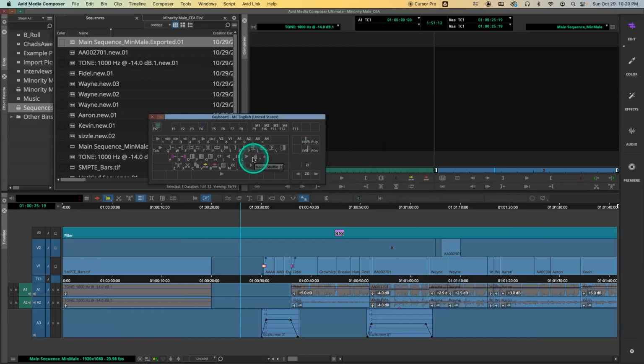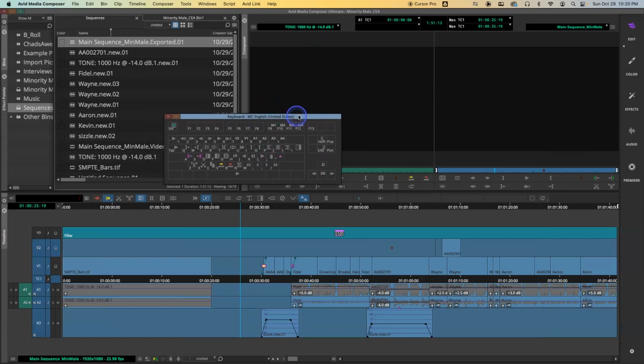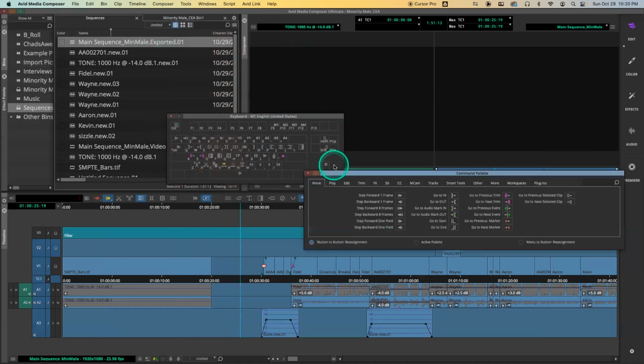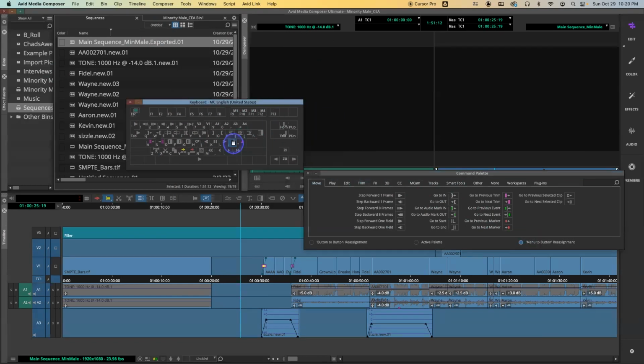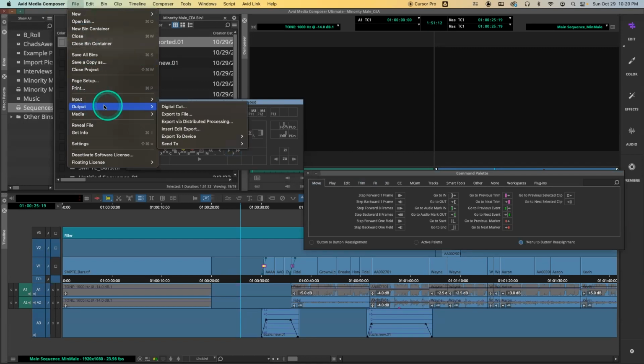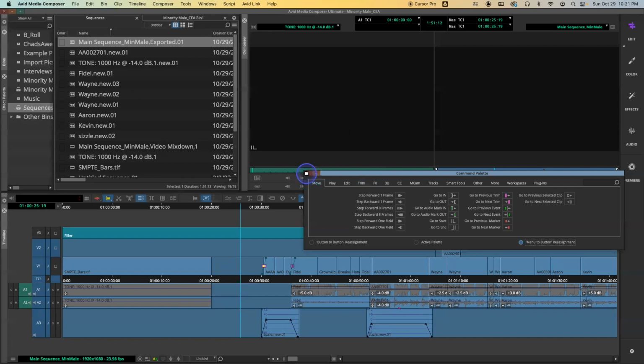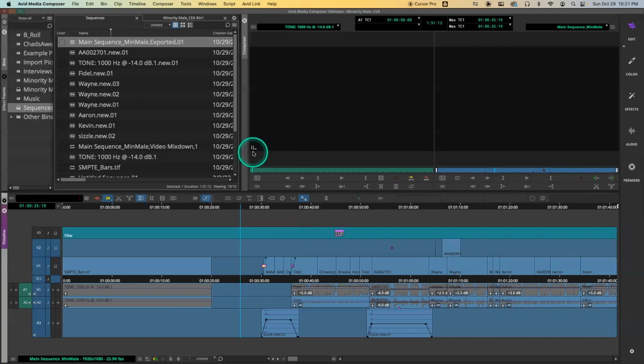Let's see, the semicolon key. So the semicolon key is mouse shuttle, which I don't really care for. The semicolon key seems like a really quick way to do this. Could I make it shift semicolon? Shift semicolon. Somebody remember that. I'm going to go here to the Tools, Command Palette, and I'm going to use Command Palette, Menu to Button, Reassignment. And in here, I'm going to go to File, Output, Export to File. And now export to file is now on Command semicolon. That makes sense, right? Because Command semicolon or Shift semicolon. See, I forgot already. Man, I'm trying to pretend like that makes sense. It doesn't really make sense. It was a key that I just thought about.